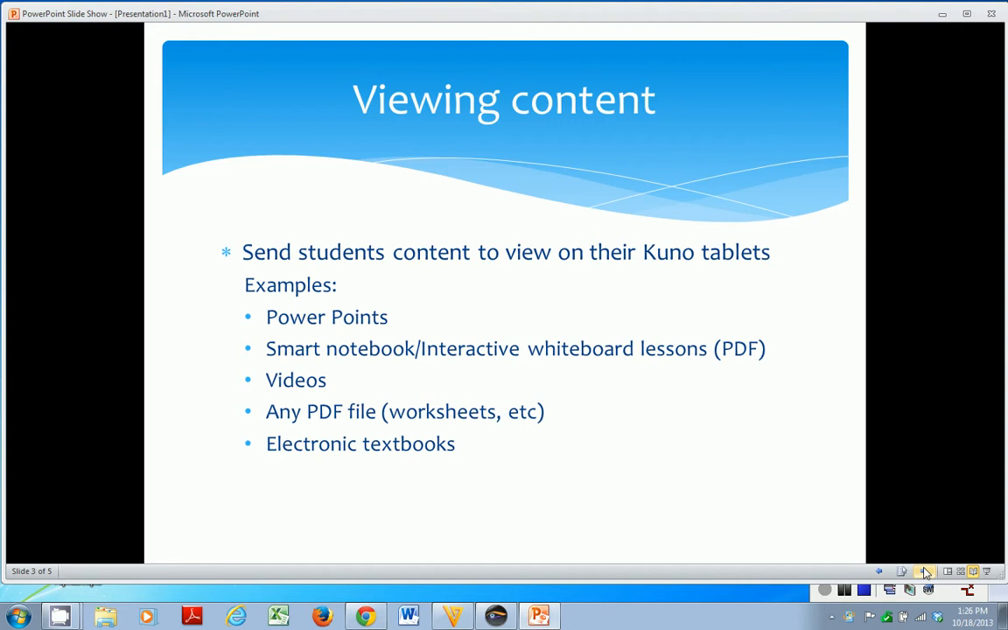Videos, I would use videos a tremendous amount, especially if you're trying to flip the classroom or find tutorials that are great for students to view. Any PDF file, worksheets, handouts, anything that I'm handing out to my students currently, I would try to get that in the cloud in electronic form and just let them view it on their tablet. And especially if you're using electronic textbooks, what a great way to use the Kuno tablet: that tablet becomes their textbook. So the first step is just have students view content.